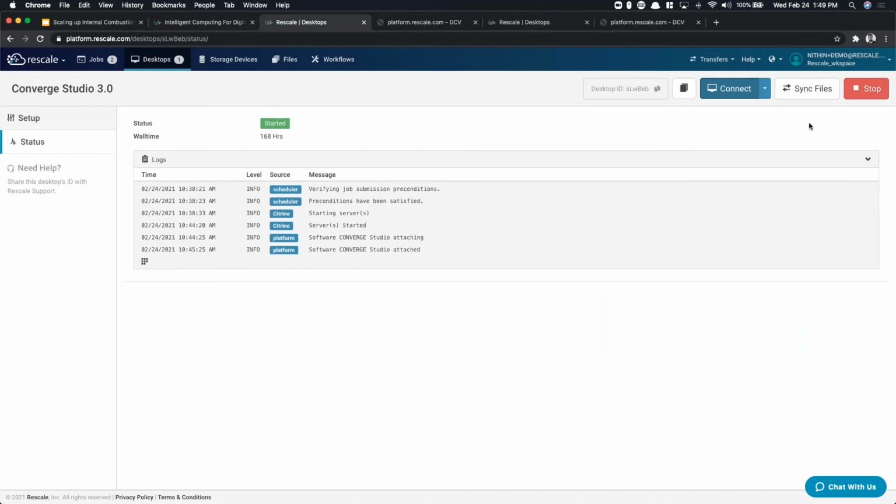First hit sync files, and any new file that you have created will be synced back to the storage for that job. So you'll have those files even after the desktop is shut down.